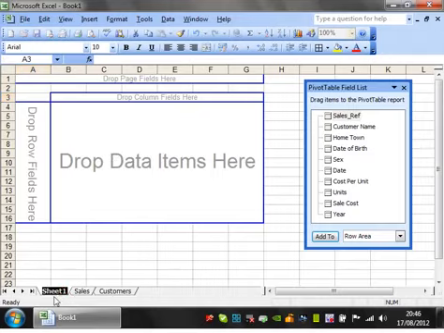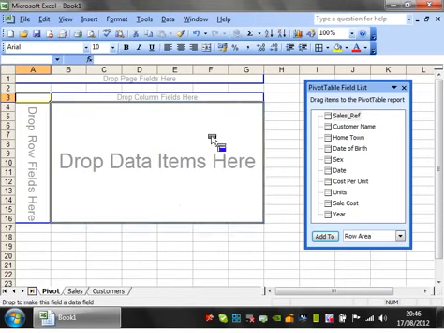So the first thing I'm going to do is rename the sheet to pivot, just so I know which sheet my pivot table's in. And then the first thing I'm going to do is drop sales ref into the data items. So you've got 4 different sections you can drop stuff into.